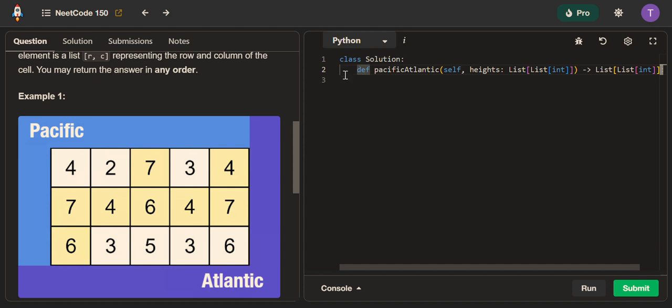So we're going to use this type of depth first search to solve this problem. Okay, let's go ahead and solve this. The first thing that we want to do is keep track of the length of the rows and columns. So I will create a variable called rows and another variable called columns. And rows is going to be equal to the length of the heights.